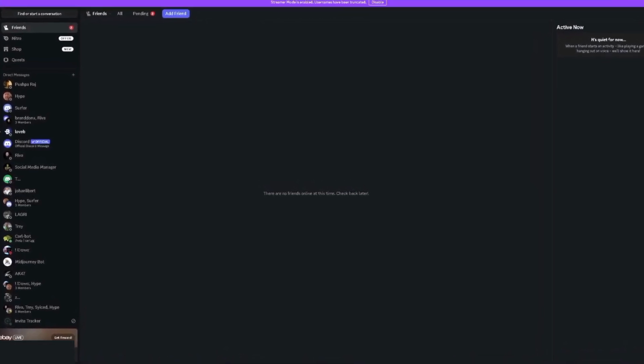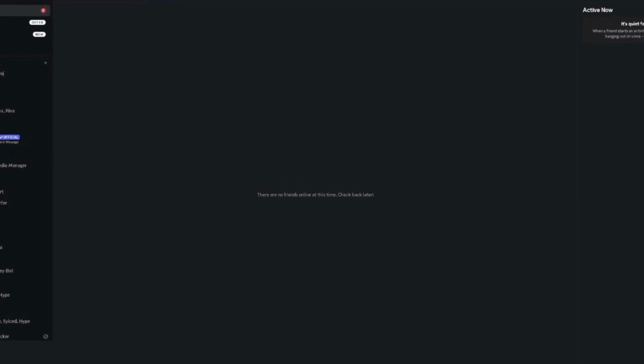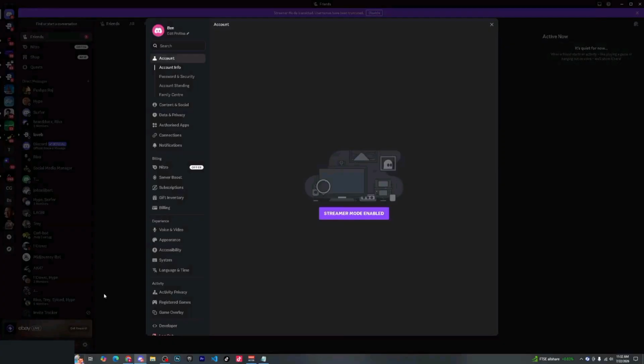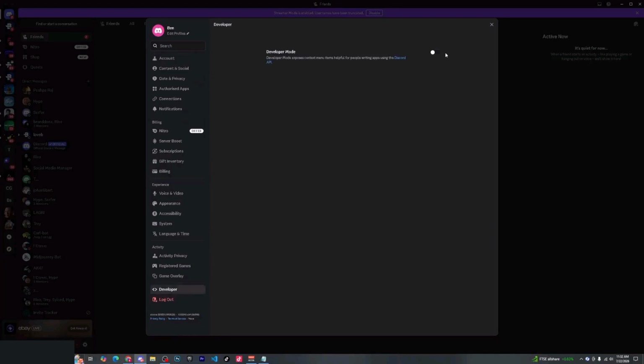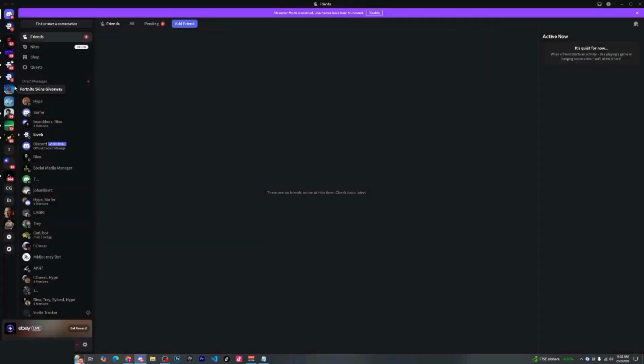First, open Discord on your computer. Once you're logged in, click the user settings icon in the bottom left corner. Scroll down until you find Advanced or Developer Settings, then enable Developer Mode. After enabling Developer Mode, return to the main Discord window and open the Quest section.